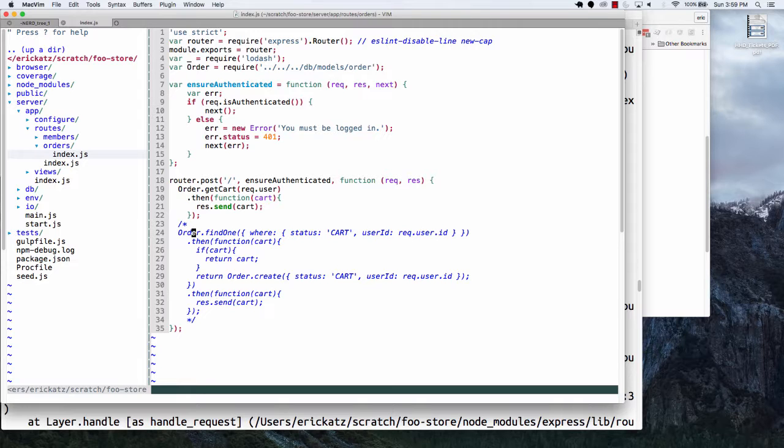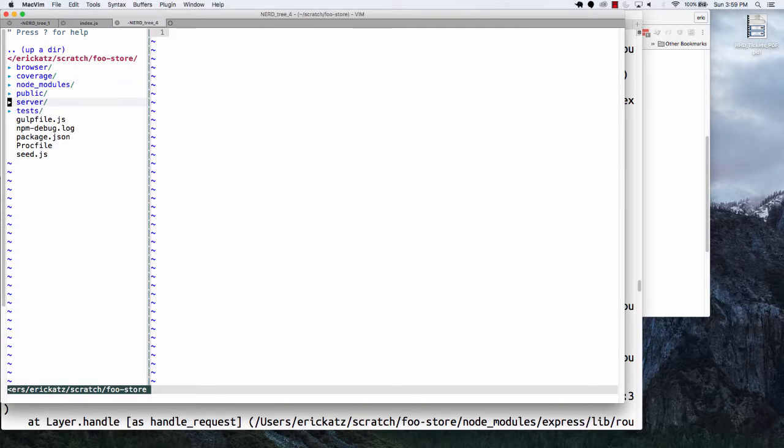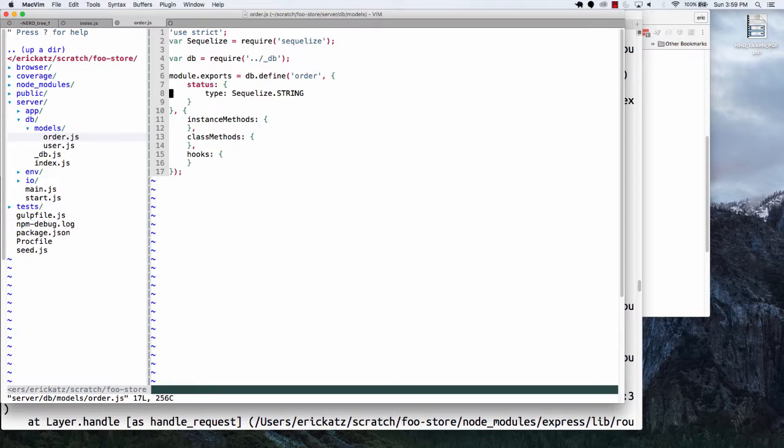So let's actually create that. Let's go back to our database here and our models and our order model. Let's put in a class method, and our class method is going to be getCart. And we're going to pass in a user.